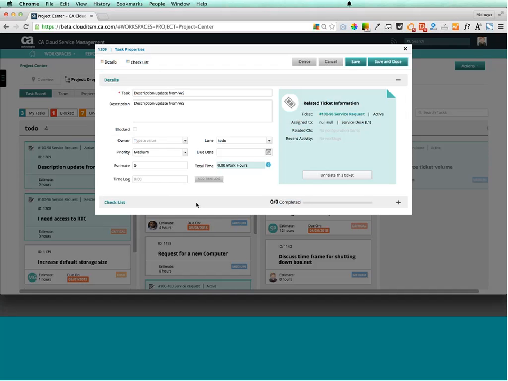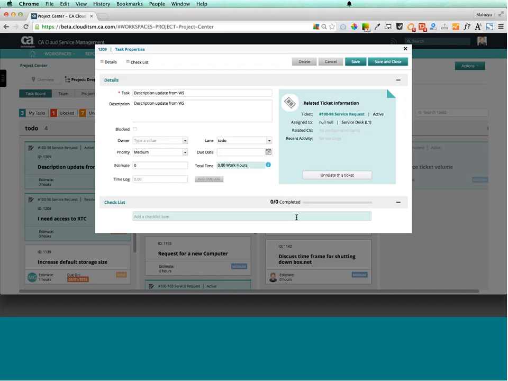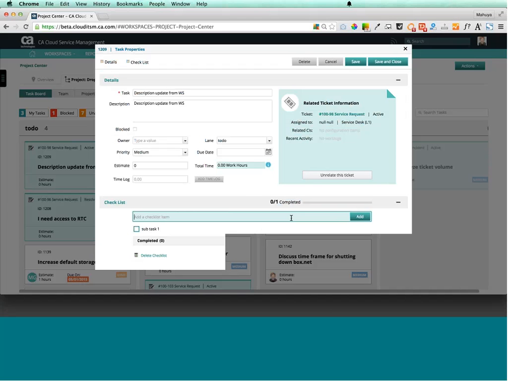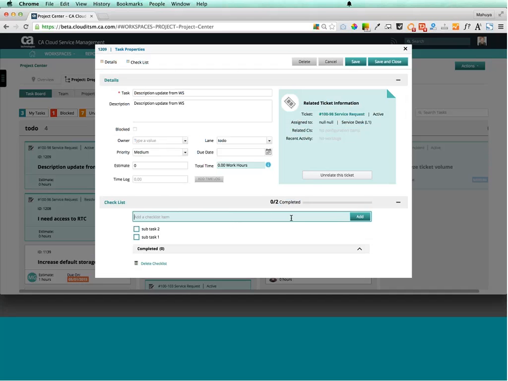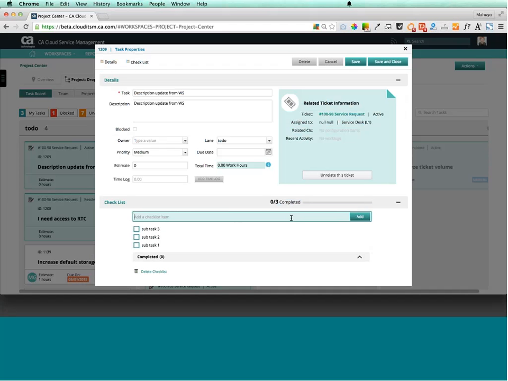So this is the checklist feature that I was talking about. It is nothing but subtasks that you can further add to the task if it is a big enough task. So let's say I add subtask 1, subtask 2, subtask 3. Likewise, you can add as many subtasks as needed.